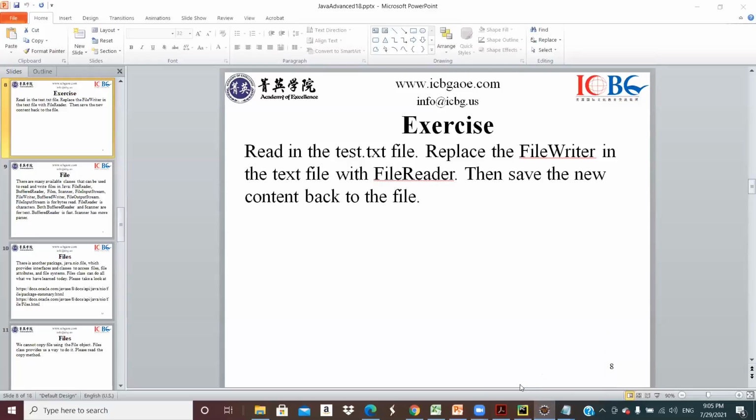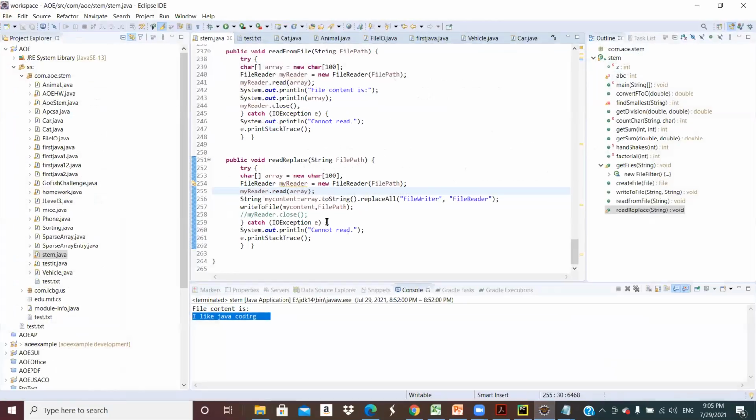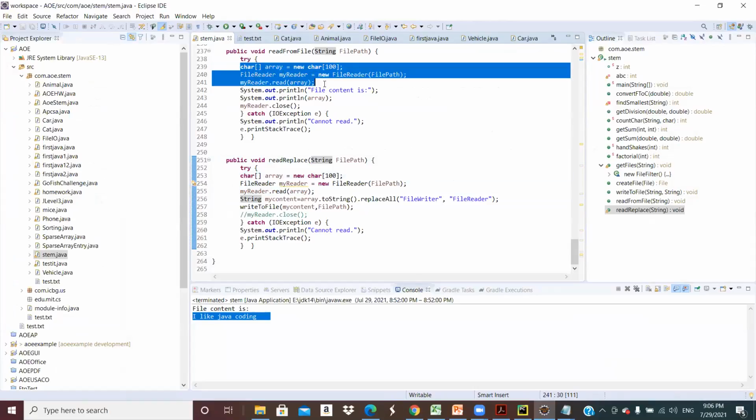All right, so I just wrote a new method. So what does this method do? I use the current method called read replace. It will accept a string as the absolute path of the file. So I just borrow the code I have here. These are the code I borrowed.